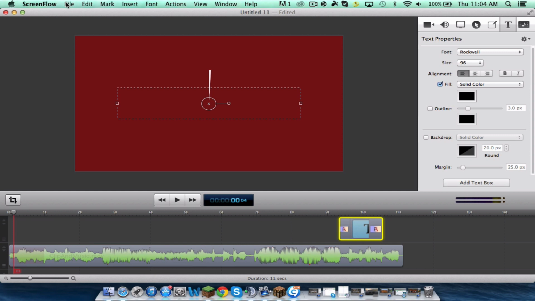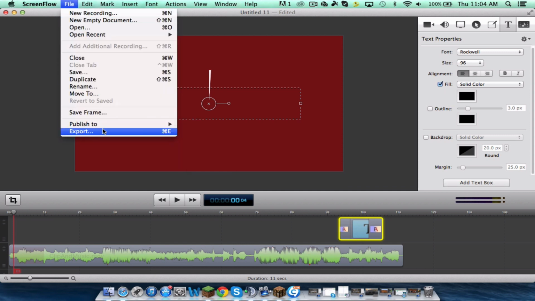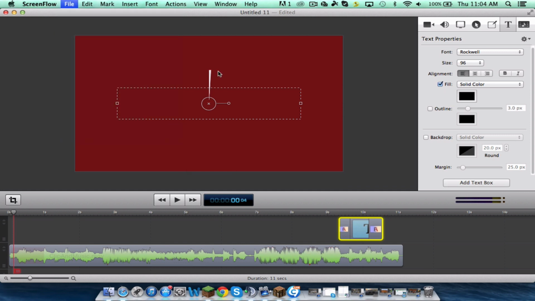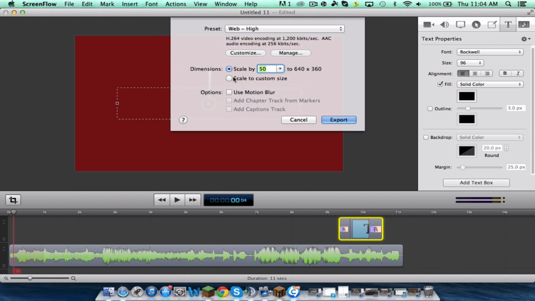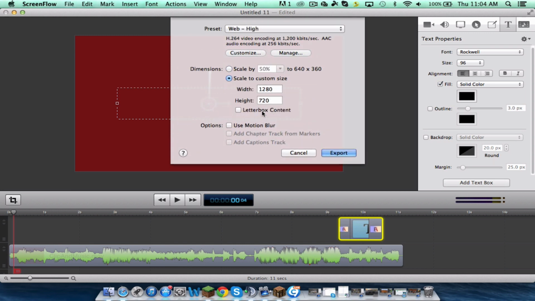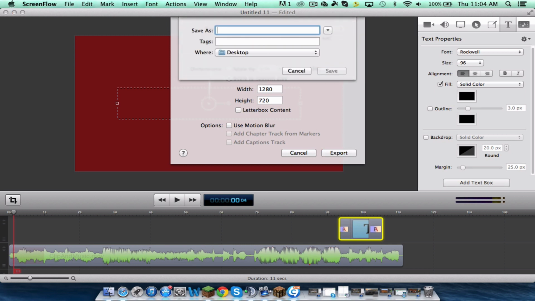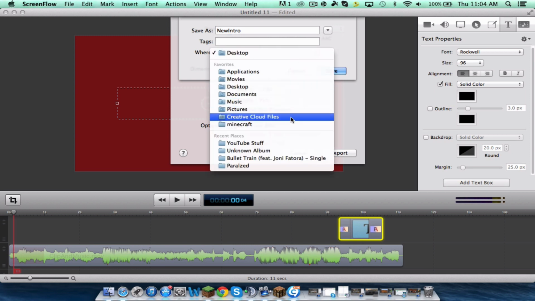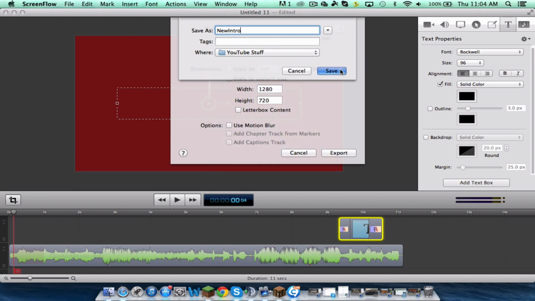Now, last thing you want to do is go to File, Export, and export it to your desktop. That's what I'm going to do. Scale to custom size, 1280 by 720. And so this is going to export. I'm going to save it as new intro to desktop. Actually, I'm going to do it to YouTube stuff, save.